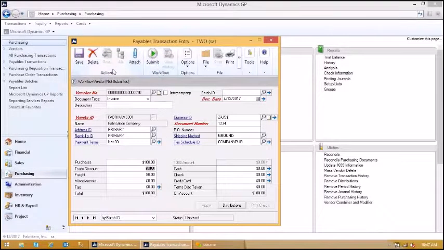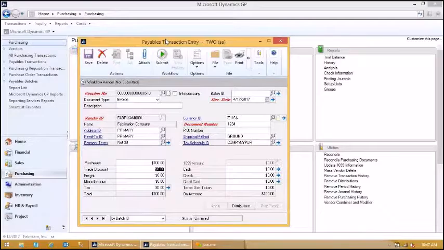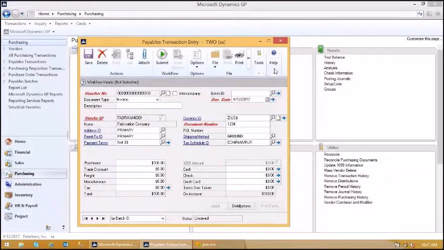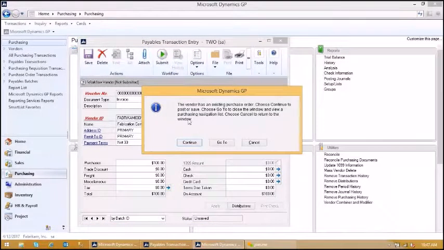So when I go to, so I'll actually have to submit this, excuse me, because I've got my workflow turned on that we're going to go over later. So here's what it says when I try to save that transaction.